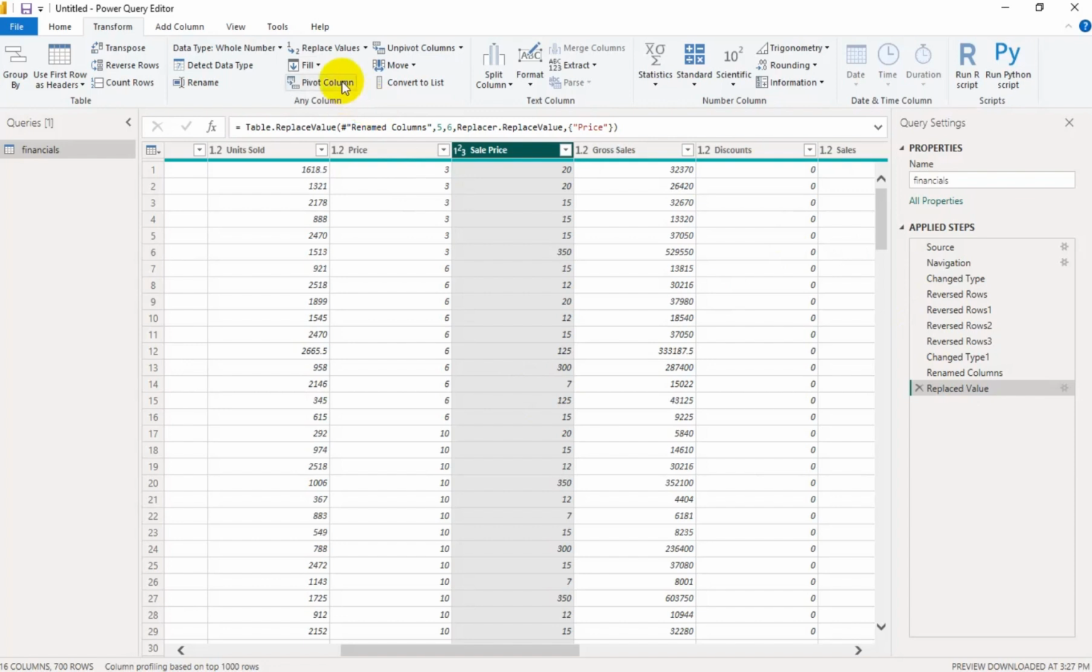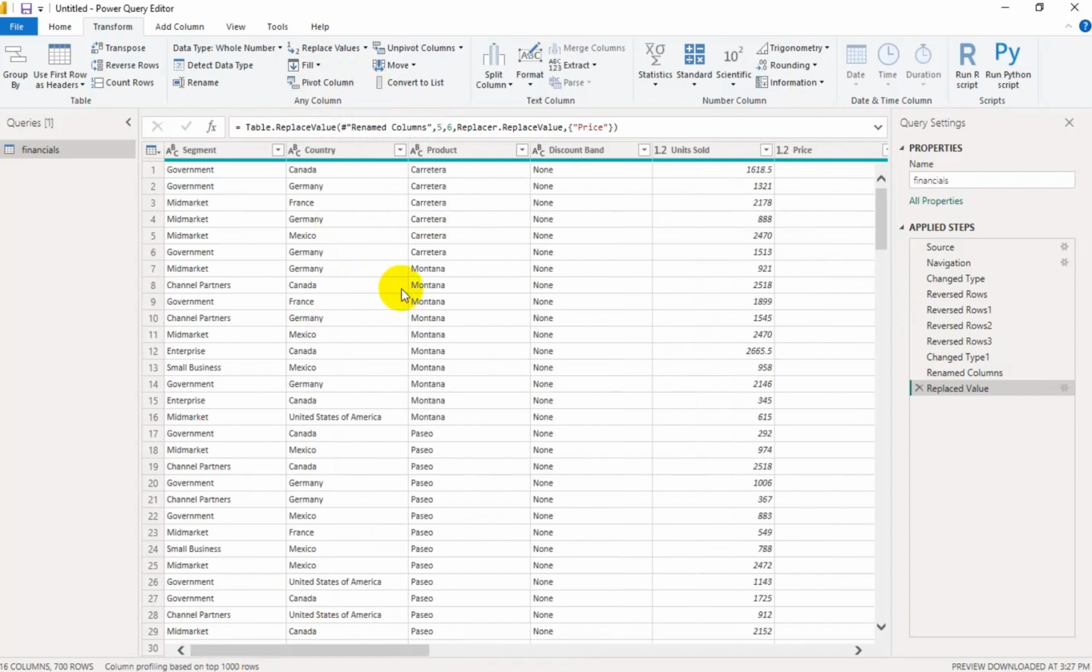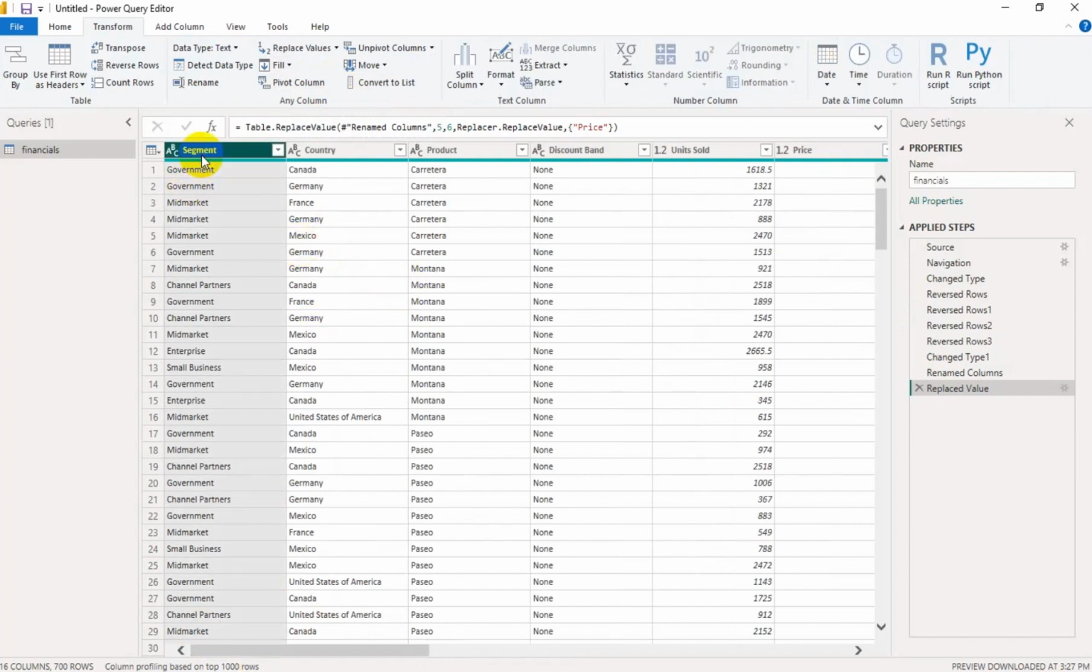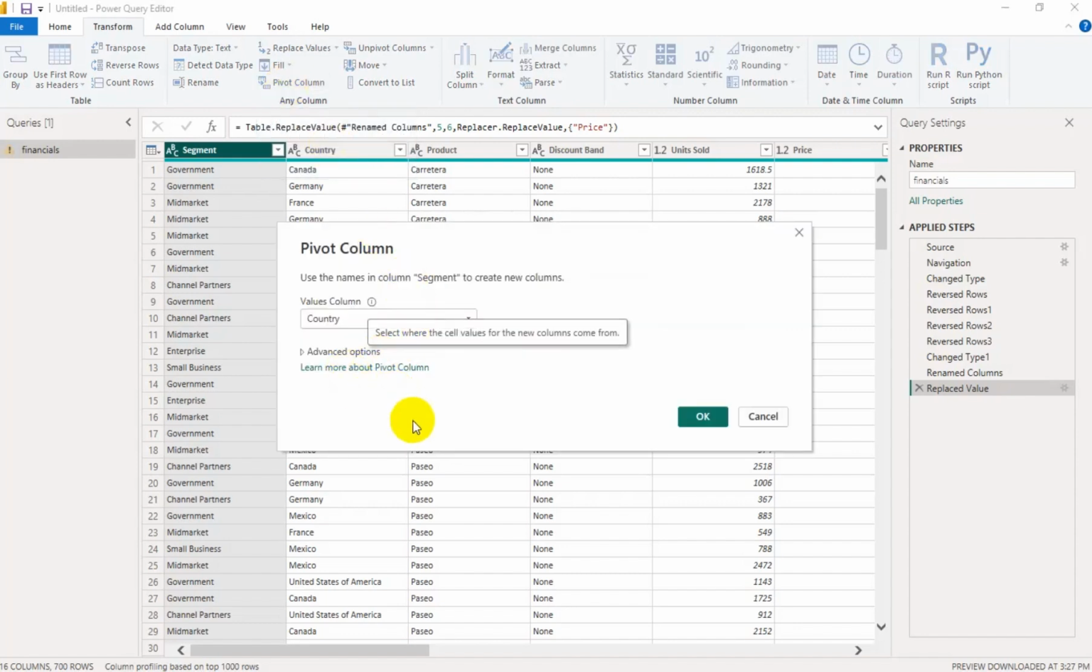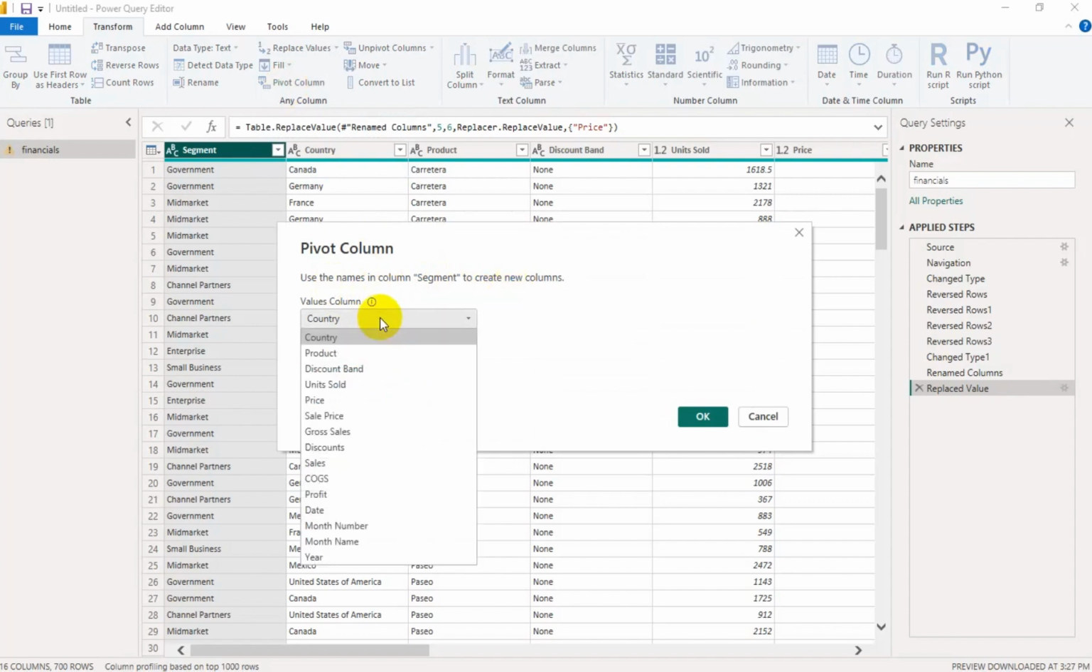Okay, pivot column, that's a very smart feature, by the way. What does it mean? Look here. For example, this is one of the columns. I click on it, and after that I apply a pivot column. It will ask me to use the names in the column segment to create a new column. So I'm taking the segment with sales.